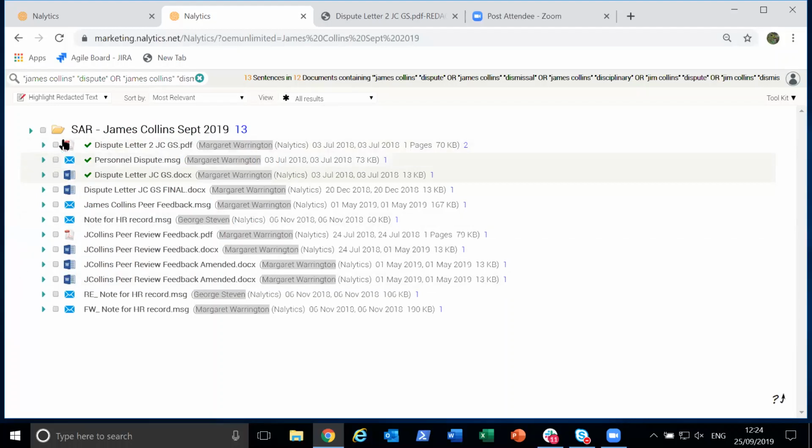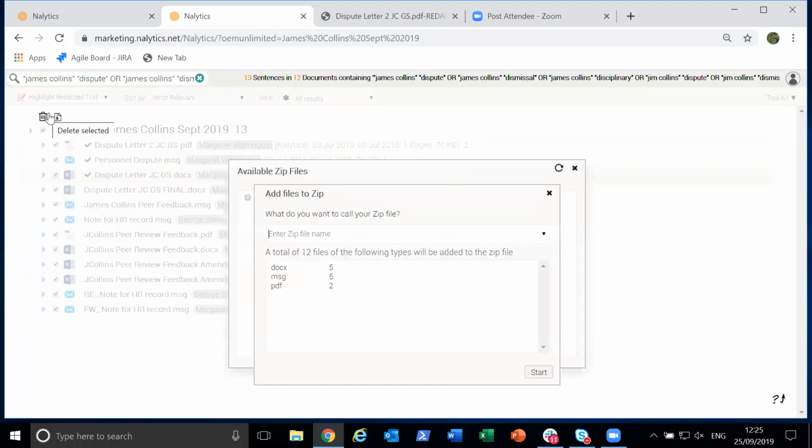And to do that, it's nice and simple. We've got checkboxes against each of the documents here, so you can select individual documents, or indeed you can select everything, and whatever has the check mark against it, I can then, if I click Zip Selected, that's me then creating a zip file of the redacted content.